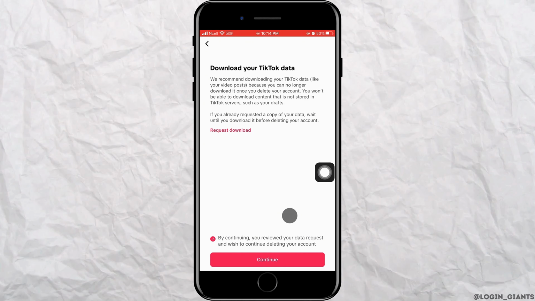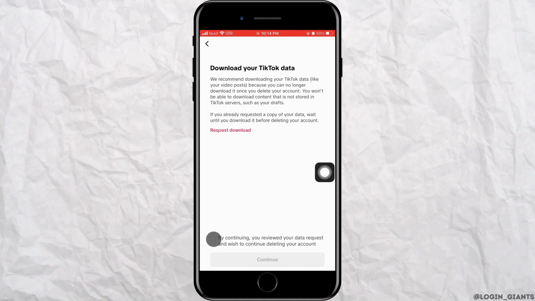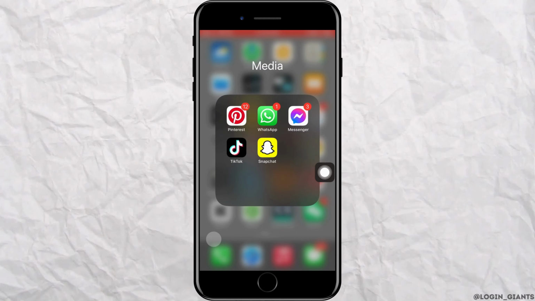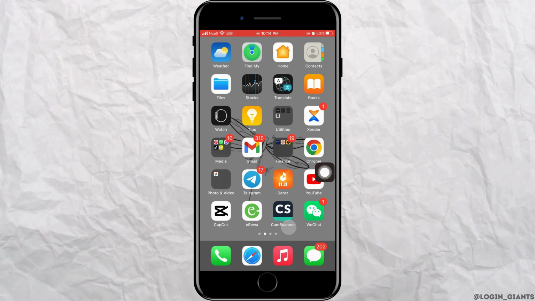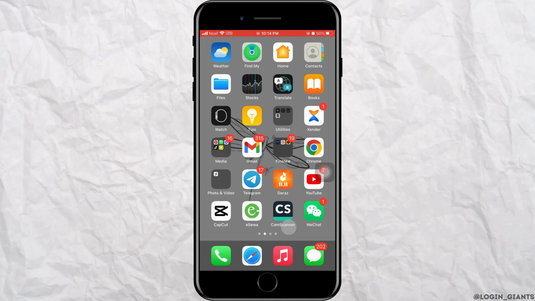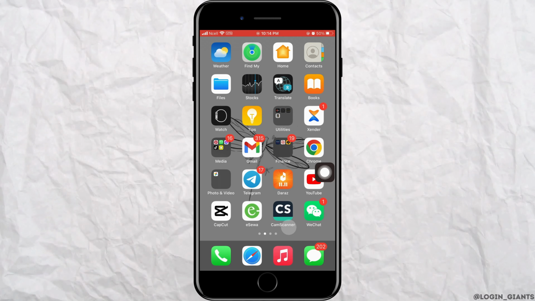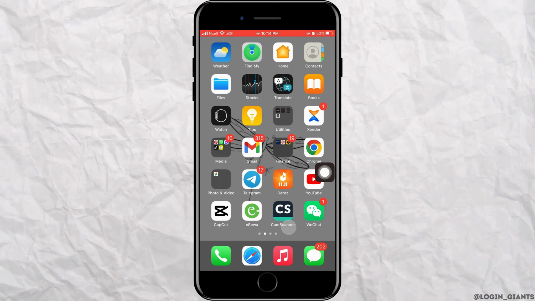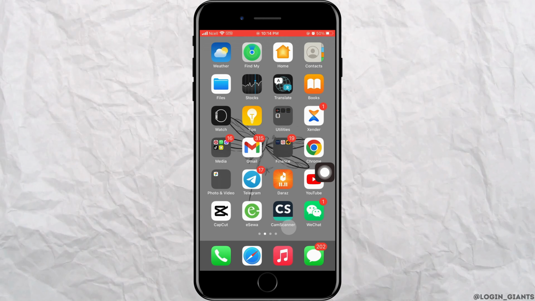Now, one thing that you have to understand is, if you have deleted your TikTok account permanently, there is no way you can reactivate your deleted account. You have to create a new account for it. Or if you want to reactivate your deactivated account, all you have to do is log in to that account.